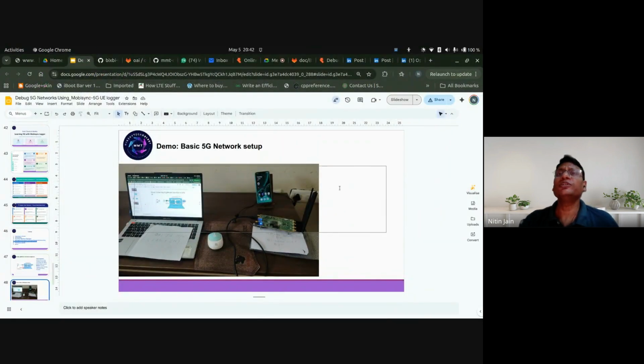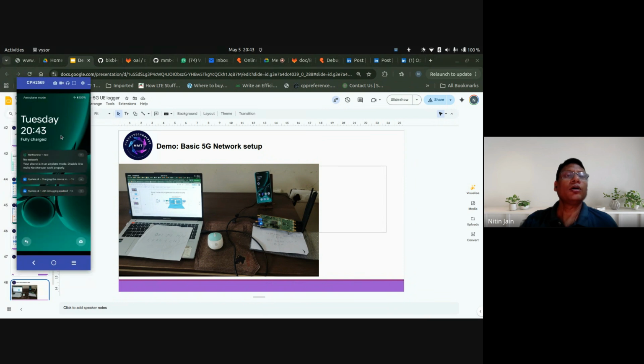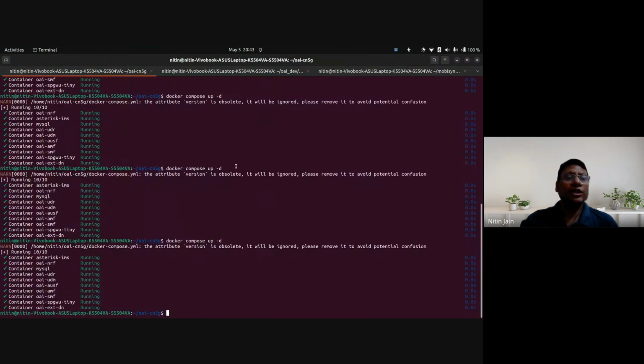Any questions on the setup? Okay, so this is the mobile. I'm showing it to you through a visualizer. This is a 5G mobile, and at present I have kept it in airplane mode. Let me now show you the open source 5G network. Here I've already started the core network. This is a basic core network, a Dockerized version, so it's already running.